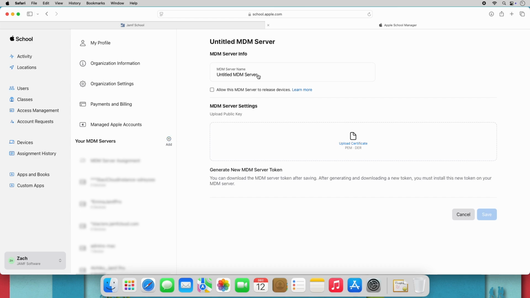First, we'll need to name the MDM server. Since multiple MDM servers can be created, it's important to give it a descriptive name. I'm entering Jamf School Training Catalog.